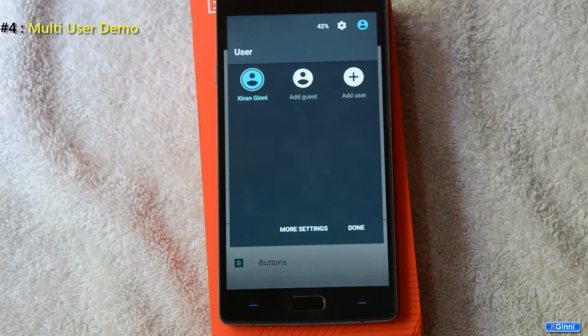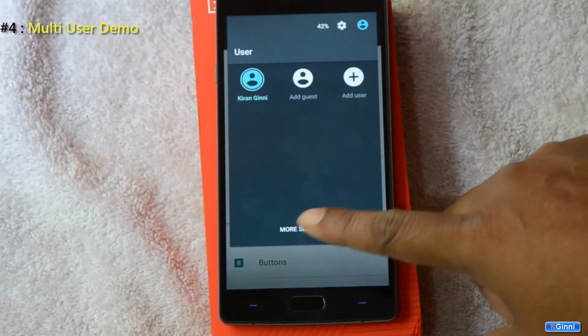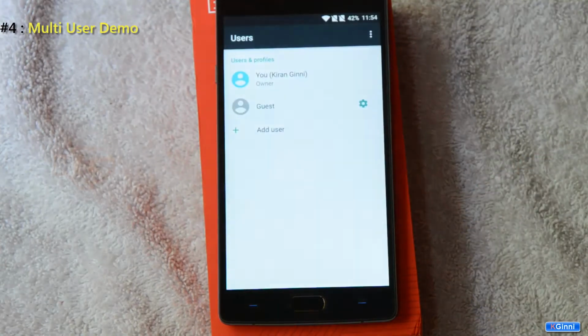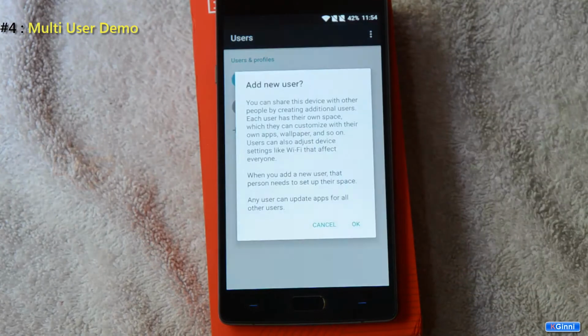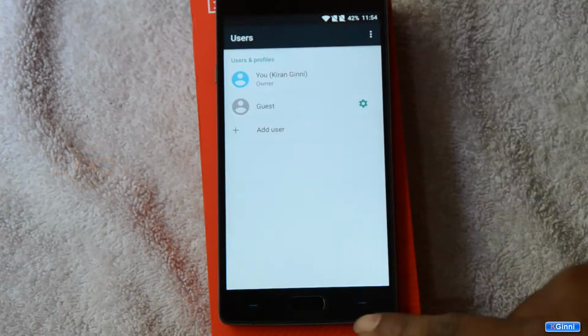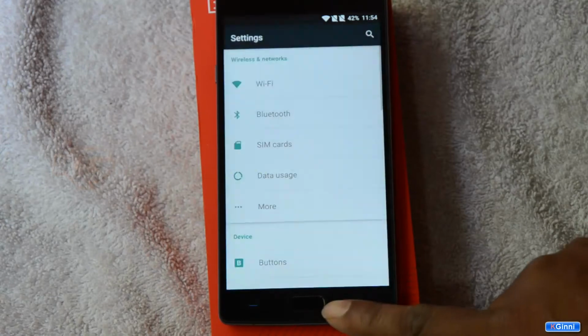Next one is multi-user demo. You can have multiple users created over here. Click on that more settings, you'll be jumped to this stuff. Click add user, click cancel. I'm not going to provide more stuff over here.